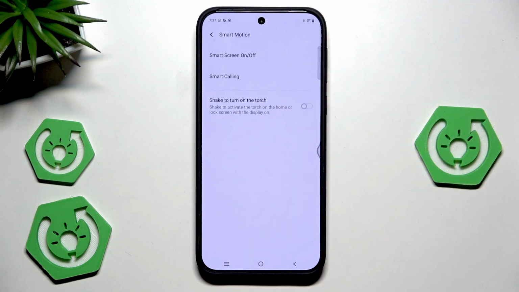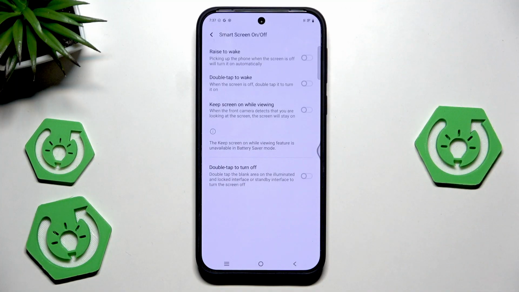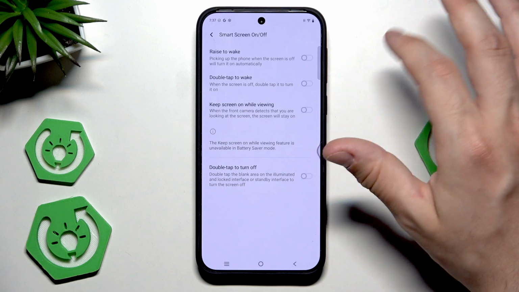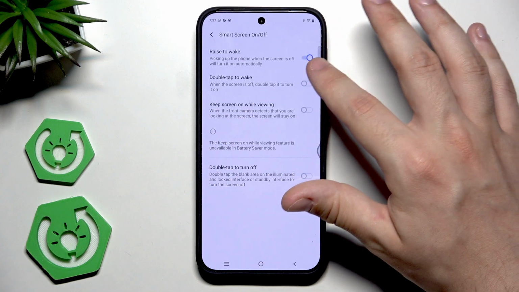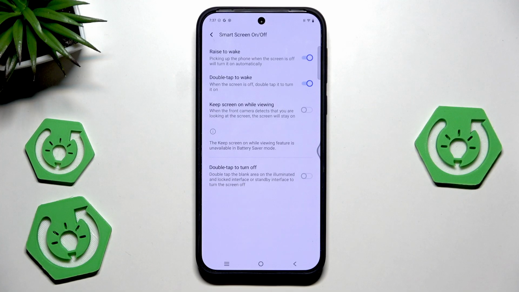Now let's go into the smart motion, and let's click on smart screen on or off. In here we have a few features that we can turn on. So we have raise to wake, double tap to wake, keep screen on while viewing, or double tap to turn off. Let me enable the first two features just to show you.